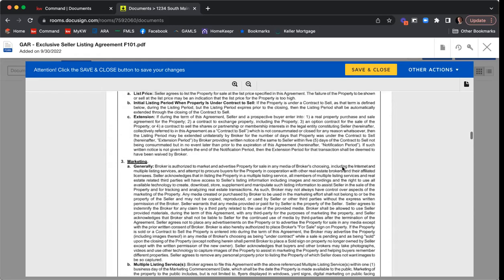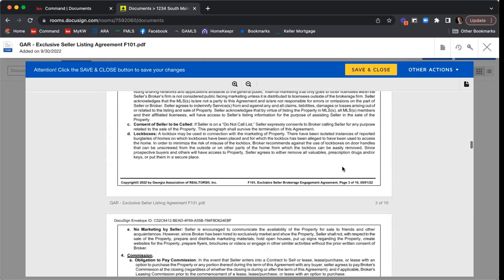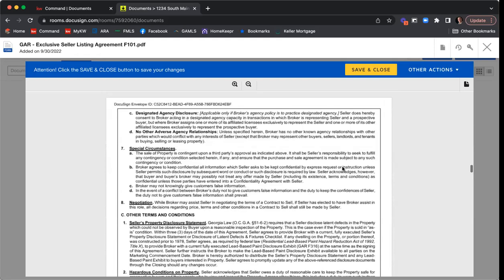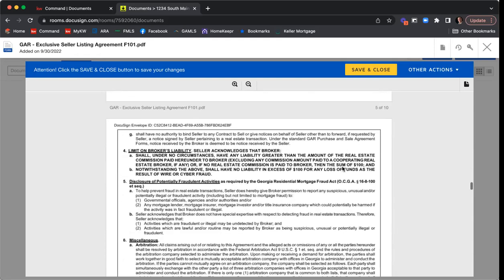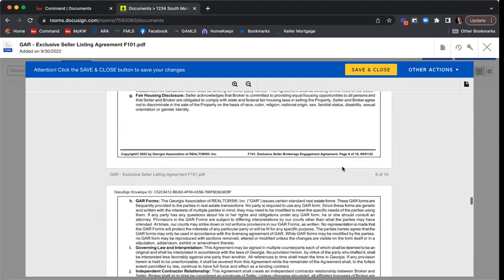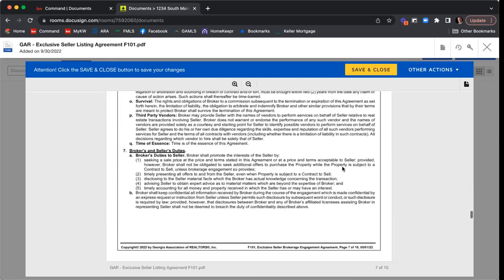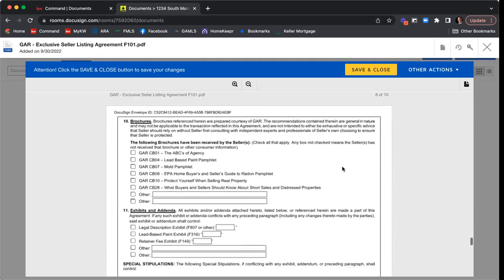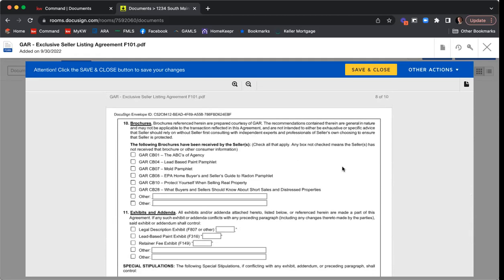Continuing to scroll down, this is where we get through all the explanation of what those first 2 pages were. Keep scrolling. All right, now we get to our brochures. So brochures are going to be some additional information that we can provide to our clients. So go here and check which ones you are going to actually send your client.